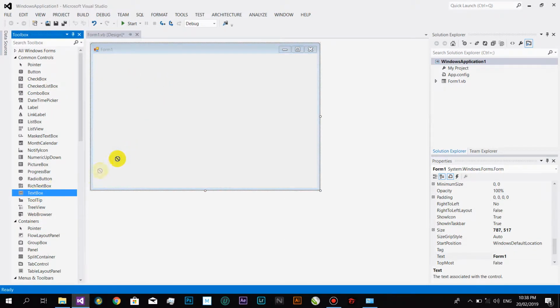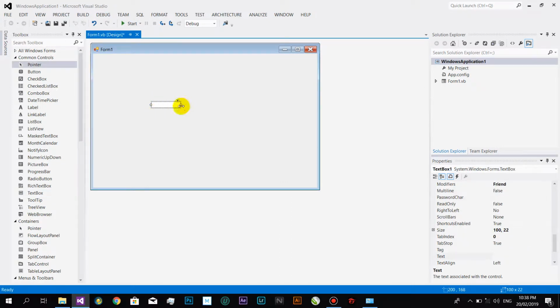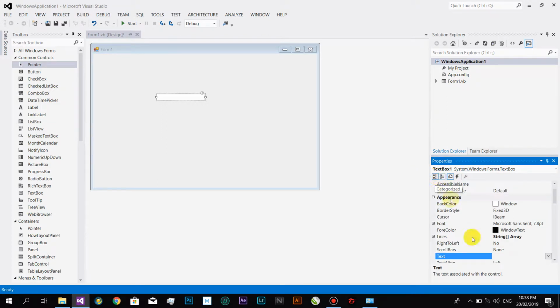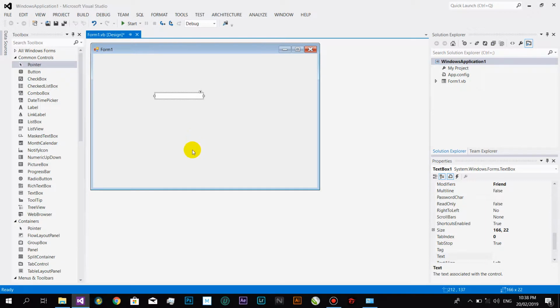There you go. So notice that the name of this object will be seen from here, Name text box 1. You're just going to use the alphabetical manner because by default it is on a categorized manner. So I'm just going to change this one to alphabetical so that it would be easier for you to locate a certain property of this particular object. Proceed with the next one. Click on text box again, drag it towards your form 1 window.